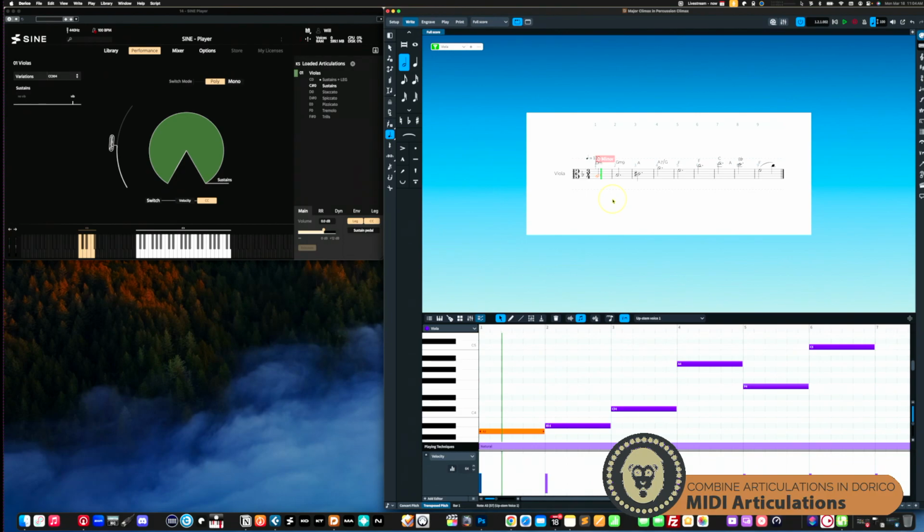So I am going to hit Shift P. That's going to open up this playing techniques popover. And I'm going to say Senza Vibrato. And now when I play, it's going to change this over here back again. So, well, actually it doesn't, and I'll explain why.